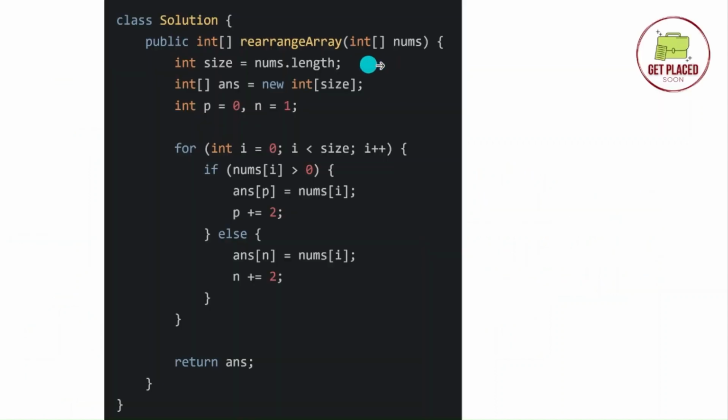Here in the code you can see we are given an integer array, that is nums. We will note down the size of the nums array, nums.length. Based on the size, we will create one more array, the answer array, with the same size as the given array. Now we will initialize the pointers as we discussed earlier, the positive index and negative index. We will initialize the positive index at 0 and negative index as 1.